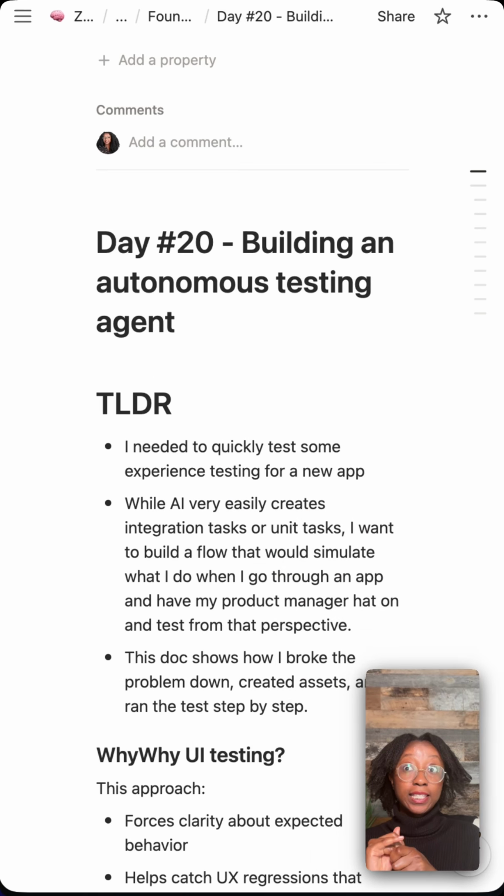I'm teaching Palegraph how to test like a human. So background, I needed to quickly test the experience for an app that I'm working with for a client where I'm like the fractional product person. I wanted to build a flow for what I do as a human, which is go through the app, think about the experience from different perspectives.